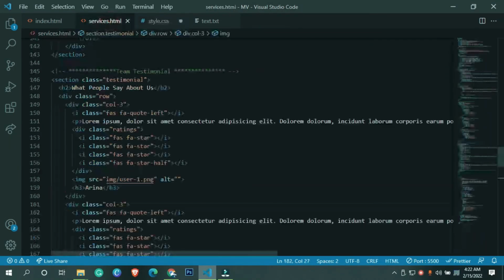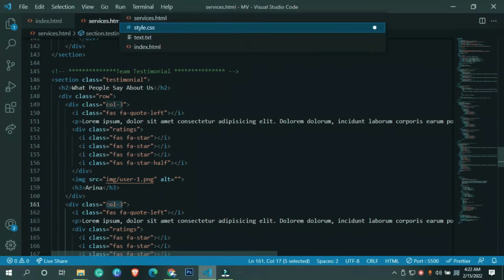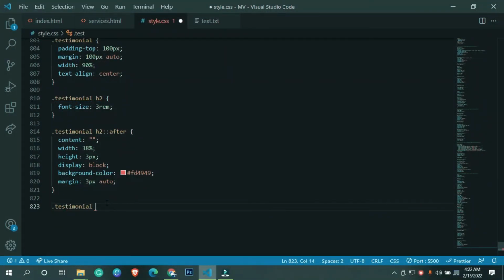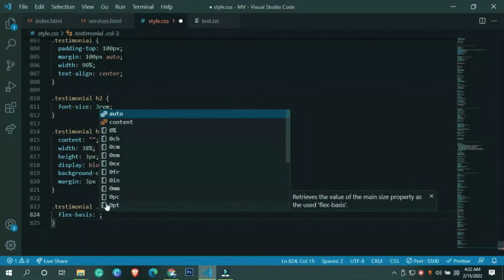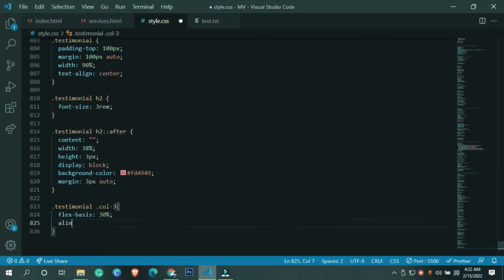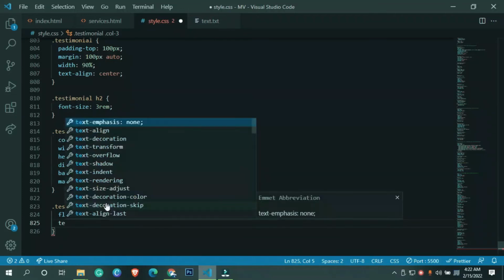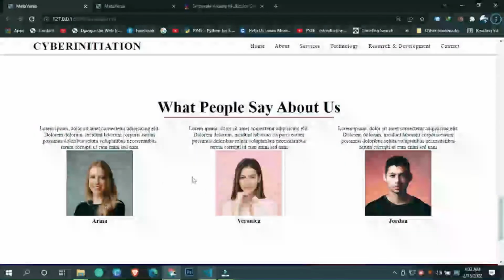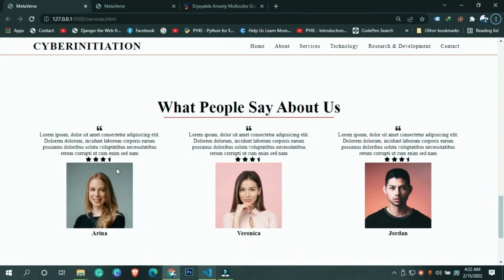After that we need column 3, and for this let's say add this column 3, and basically testimonial column 3 flex basis is going to be 30%, and text align must be center. Padding from top to bottom 20 pixel, left to right is around 20 pixel. And now we are having all of these things in this way.